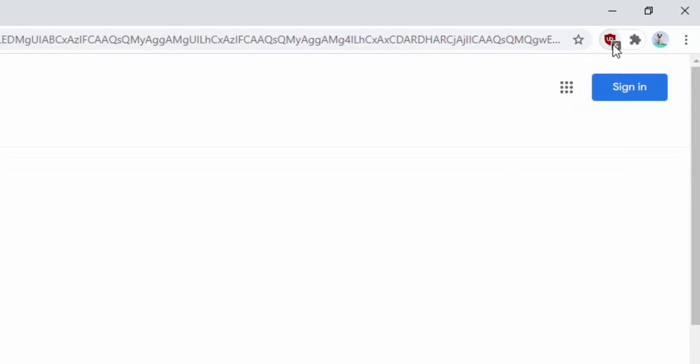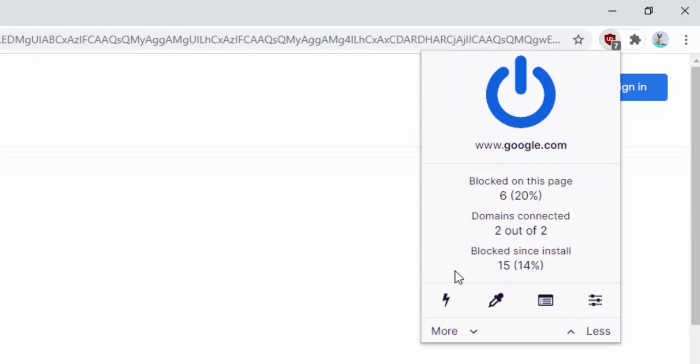By default, you have all of this information already stored inside this extension, and it works out of the box blocking these different content scripts, advert scripts, JavaScript and tracking options. So let's look into some more detail. On this page, as you can see, it blocked 6, which is 20%. There are 2 domains connected to this page, and it lets us know what's been blocked since installed. We then have the options below this.